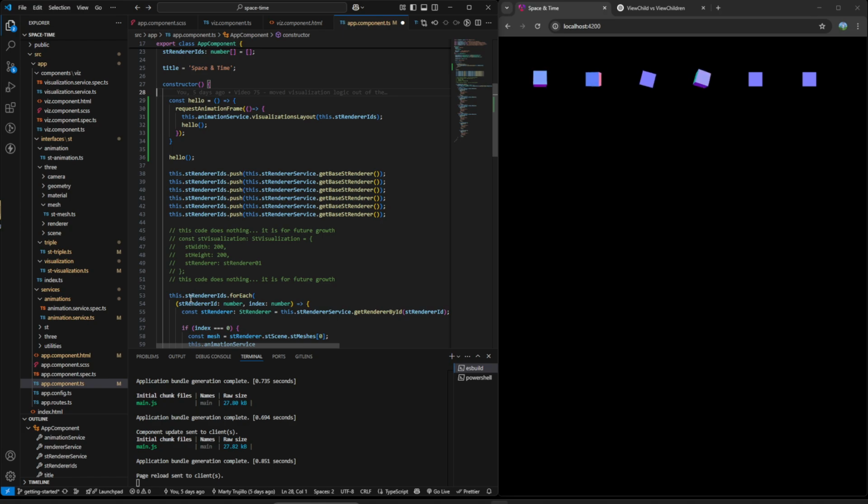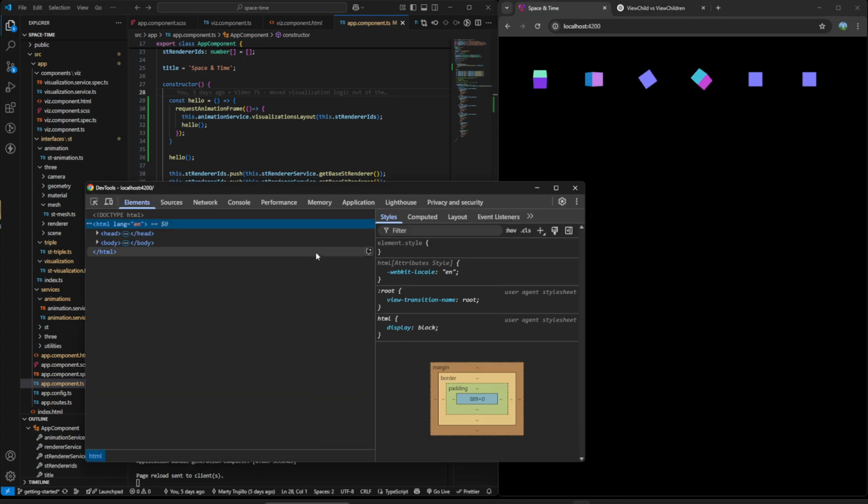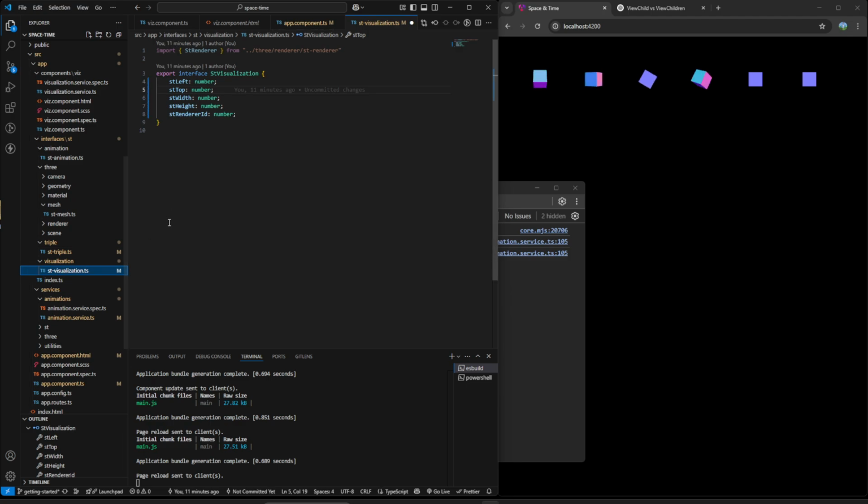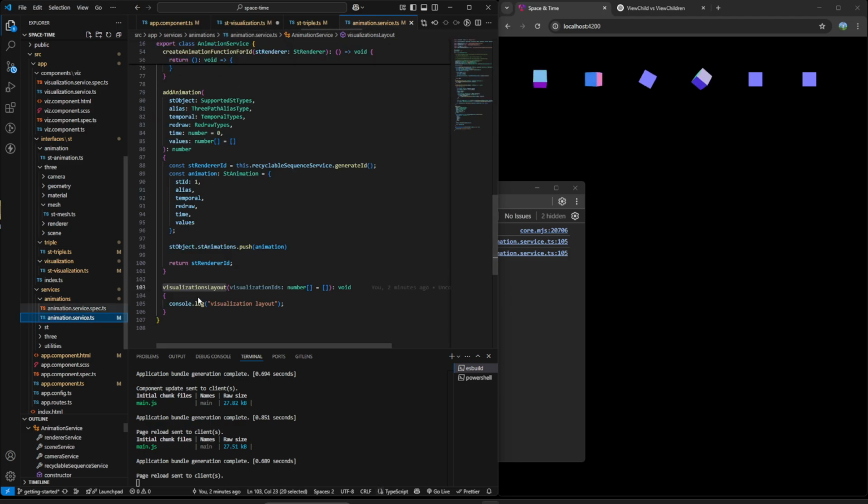And obviously hello is not the right word, but now let's come in here, inspect, and hope that there's a bunch of stuff in the console. Yeah, so this is running over and over again. And then let's see what we get in our visualization IDs.